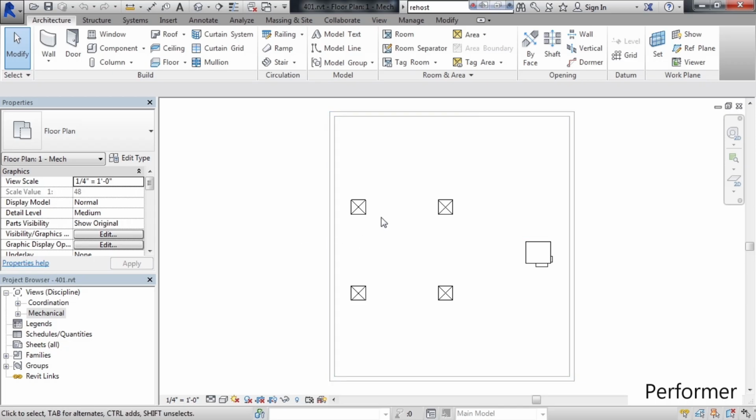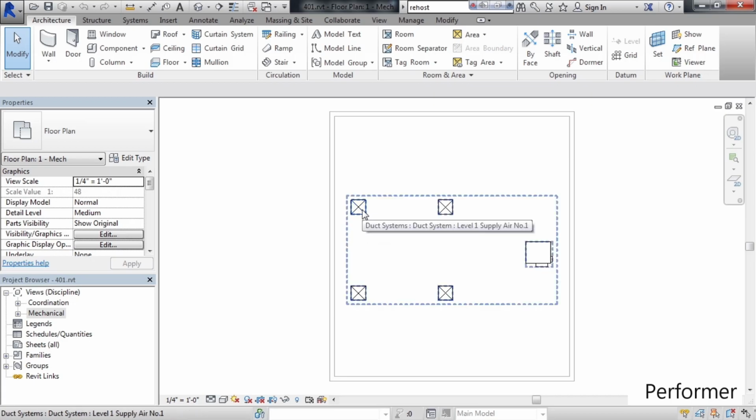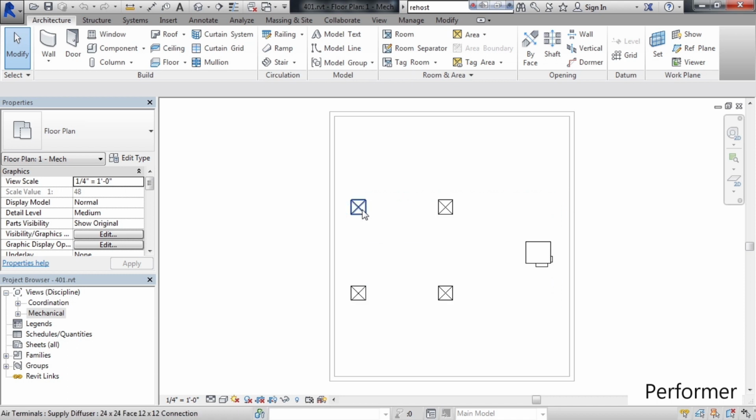If you move over one of the diffusers and hit the tab key, what you'll notice is it cycles through from just picking one diffuser to the entire duct system to another level of the duct system and then back to the diffuser. So using the tab key is another method to allow you to select multiple things based on wherever your mouse is at the time you hit the tab key.